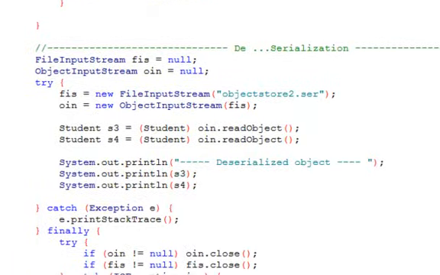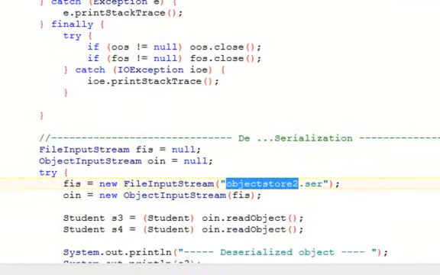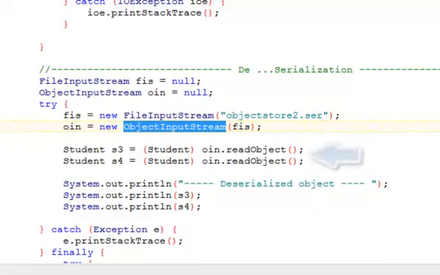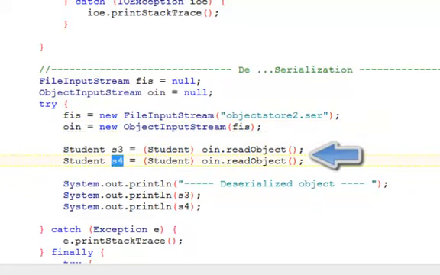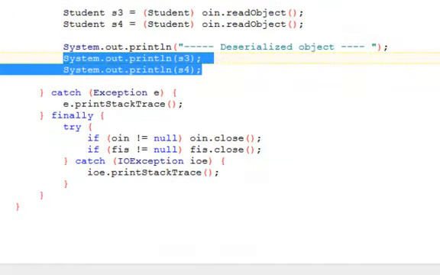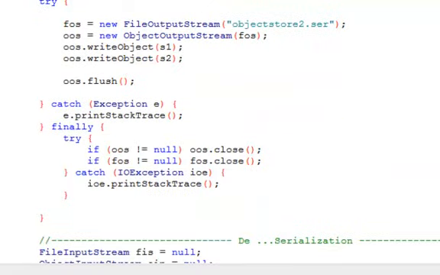Later we come back and read this file using the file input stream, the same file. What we wrote, we read it back, and then we decorate it using an object input stream, and then we read the object and we copy it into S3 and S4. Let us print the contents of S3 and S4 to see if they are indeed what we actually stored. It has to be Jack and Jill, management and computer science. Okay.